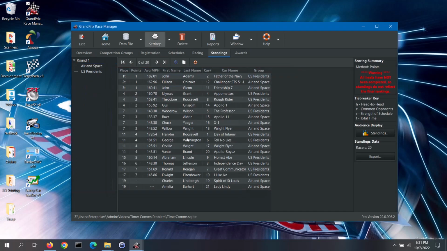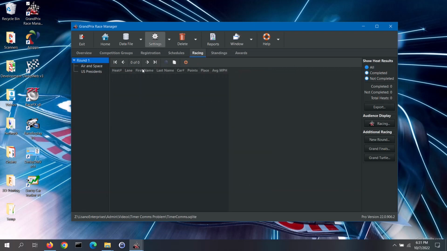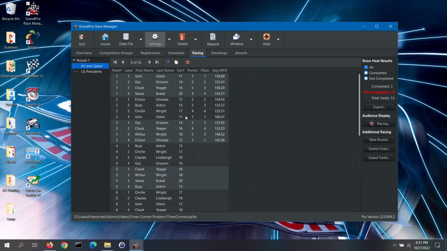If we go over to the Racing tab, you will notice that the heats that have already been run do have points assigned for each racer. So, even when times scoring is being used, the software will track points behind the scenes. We can continue on with the race and use points scoring. Let's open up the racing screen.